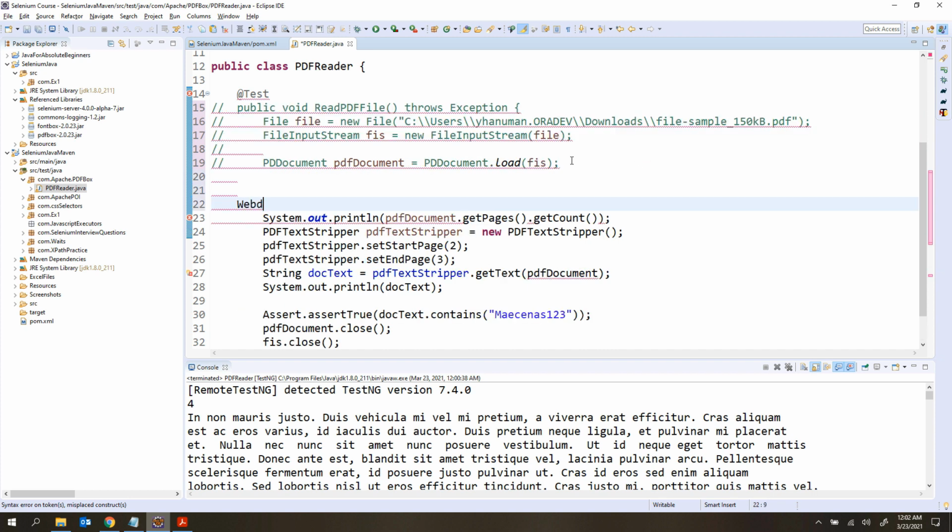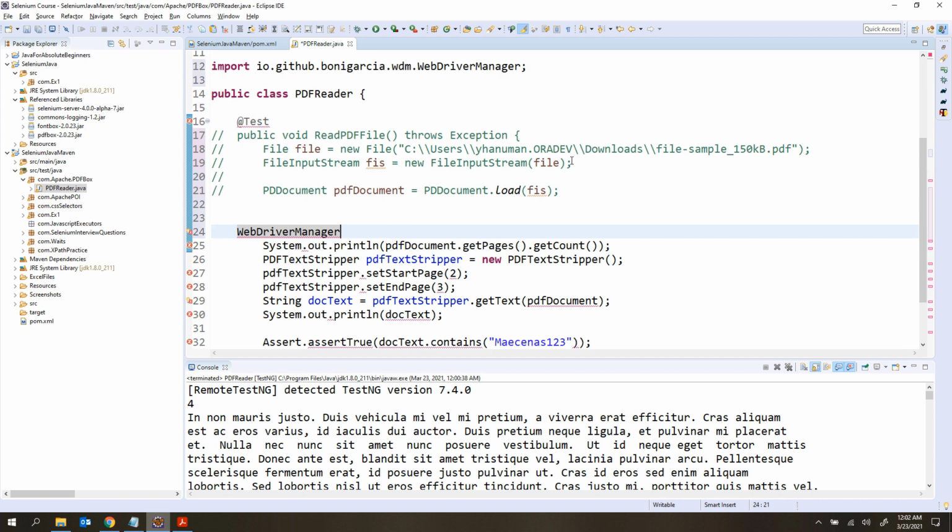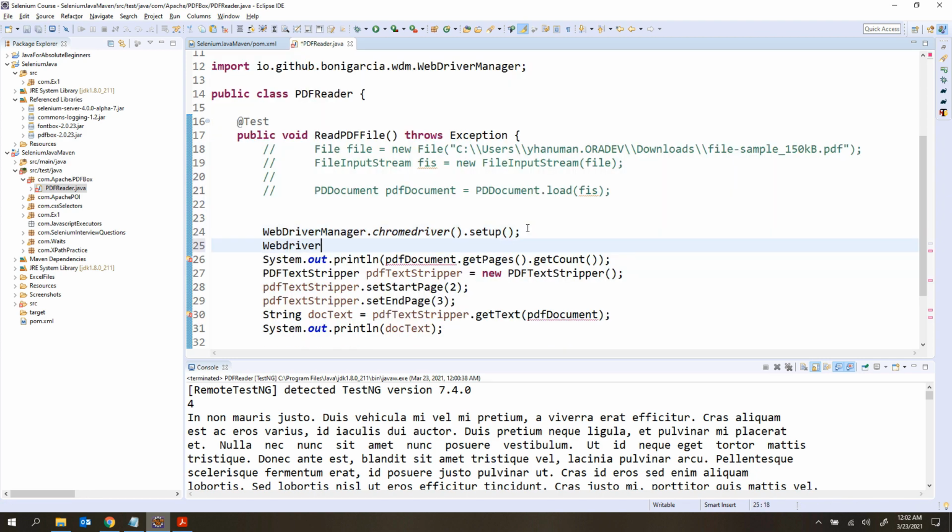I need to add the code for opening the web browser. WebDriverManager dot. Okay, what exactly happened here? I just commented the method also. That is why it is throwing an error. ChromeDriver dot setup.